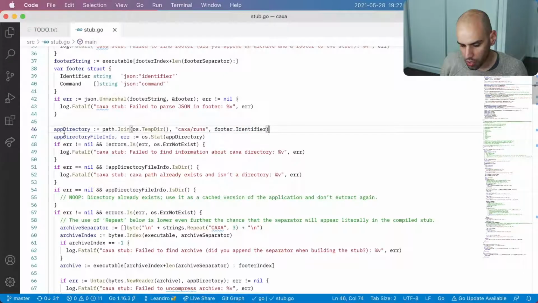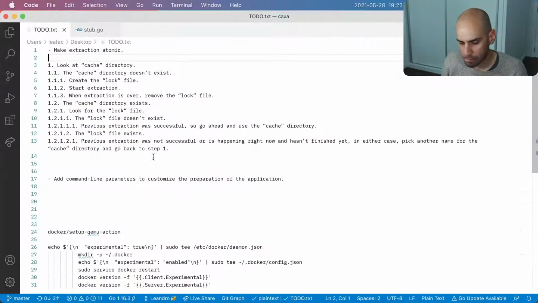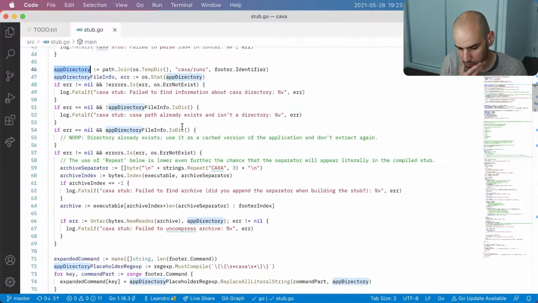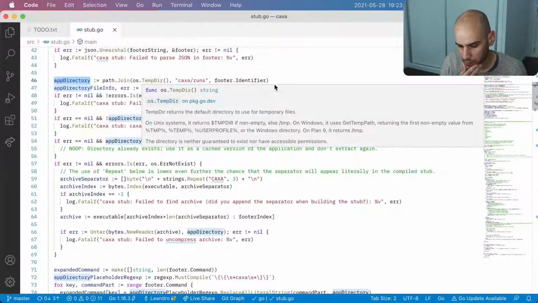So now we are looking at thus the app directory exists. That's our first step. So our cache directory, I should rename that to app directory. And then it becomes redundant to say app directory. Look at app directory. So that's our first step. We are looking at app directory.